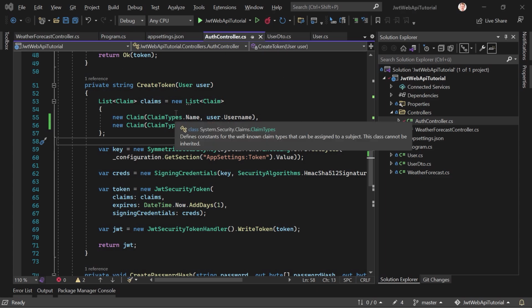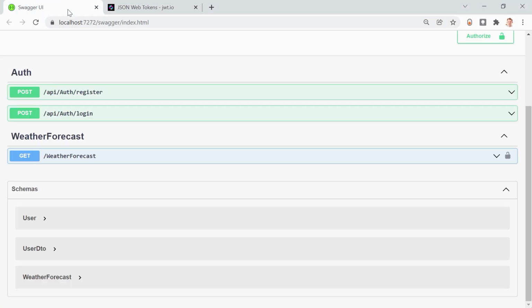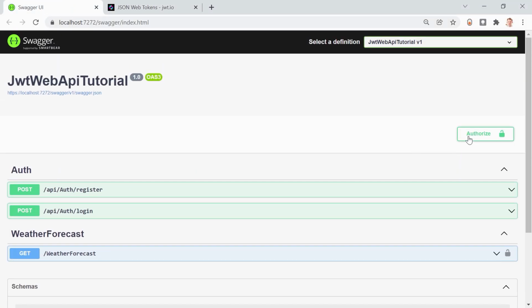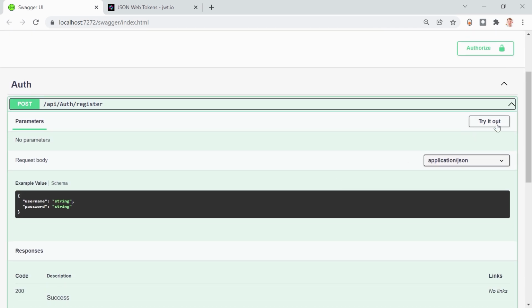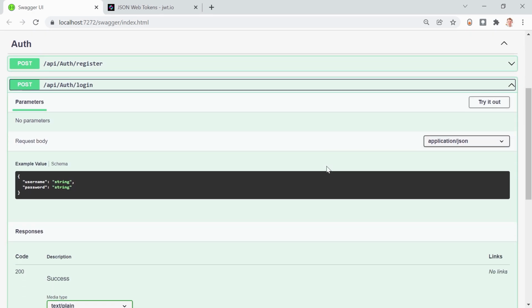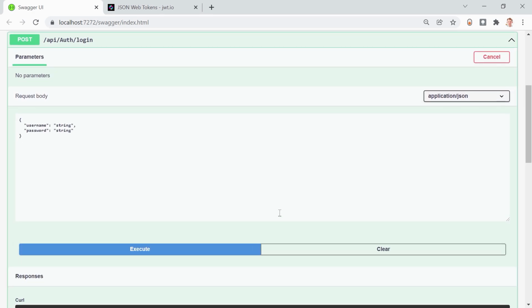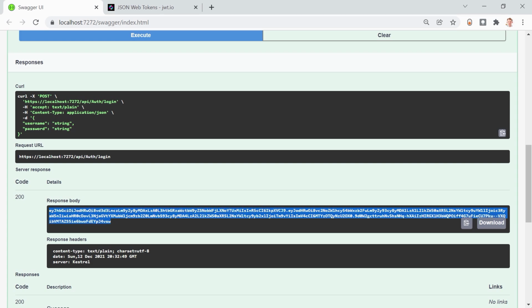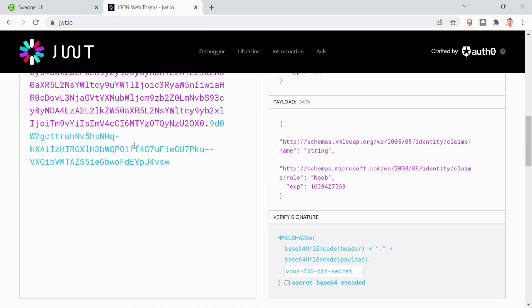And with that, when we test that now, we should see a token where we actually see this role now. So let's register again, hit execute, and then log in. We have the role here, and we enter this here. We have the token here, and now we see the role noob.